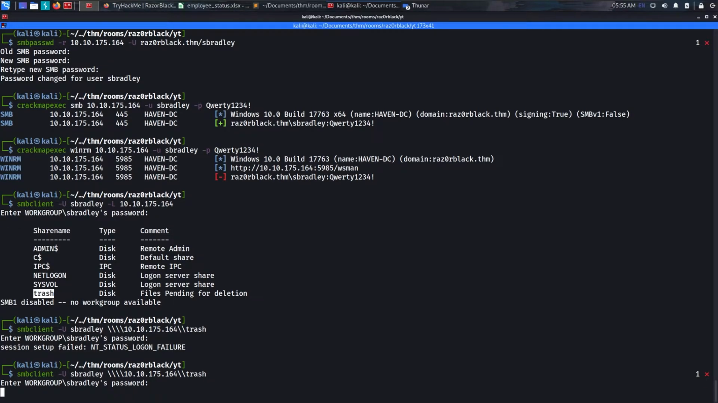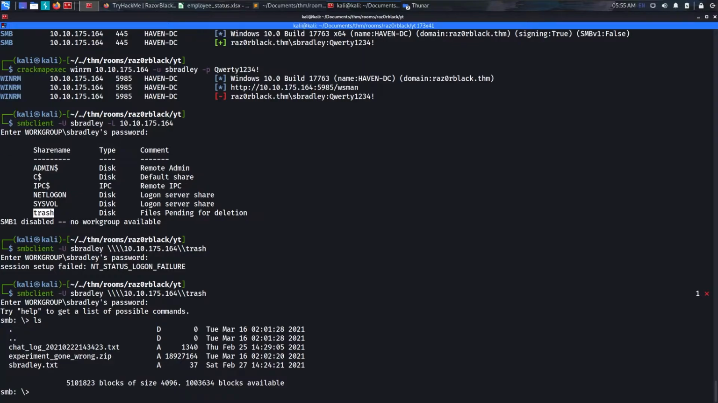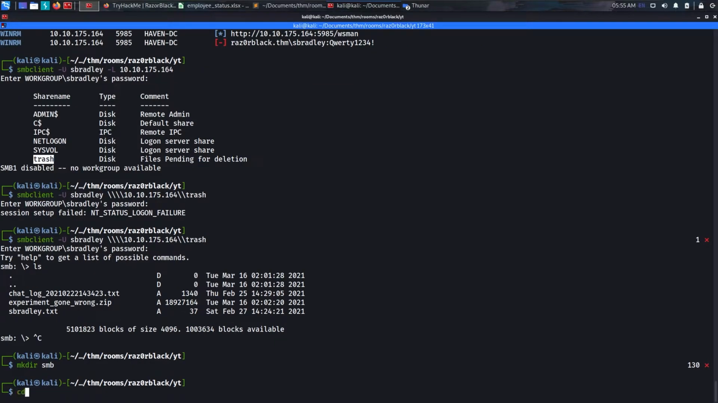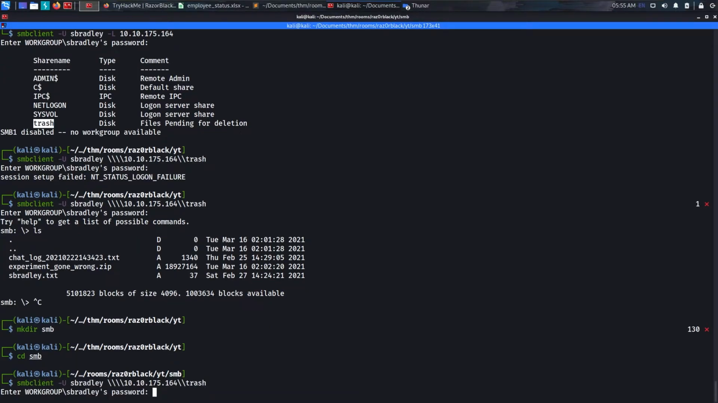I'm just typing the password we changed it to. We can see we now have additional folder files. So to be able to download these files, I'm just going to exit out of smbclient again, and just make a directory called SMB, and cd into that directory and then just connect again.